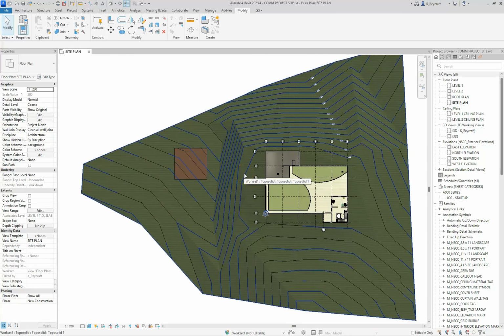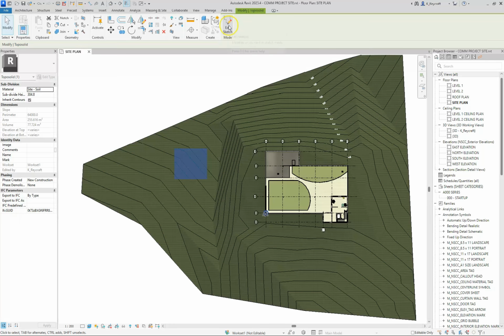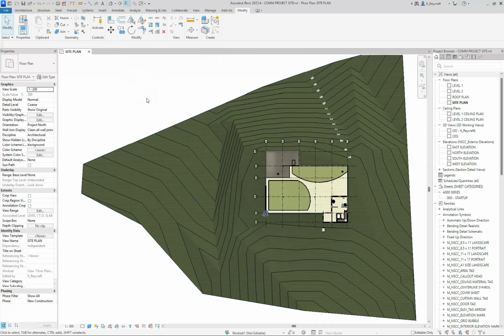The nice thing about these painted surfaces is that if you don't want them anymore, you could edit the sketch if you wish, or you could just select delete, and it's like it was never there.